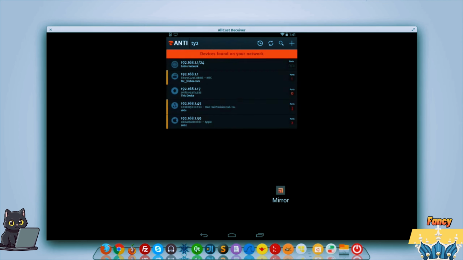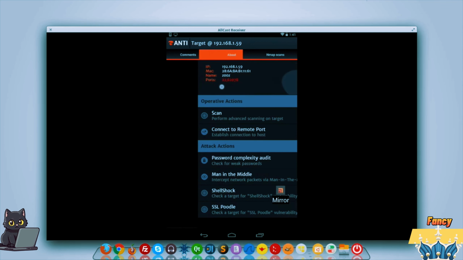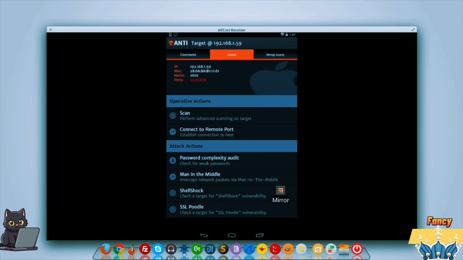So I'll go back, and I want to show you something. Like I mentioned, information gathering is one of the most important steps in penetration testing, and I wasn't over-exaggerating it. Let me show you this. I'm going to go on this Apple device, and this is my own tablet. It's jailbroken, and as you can see, we have two ports open: port number 22 and port 62078.